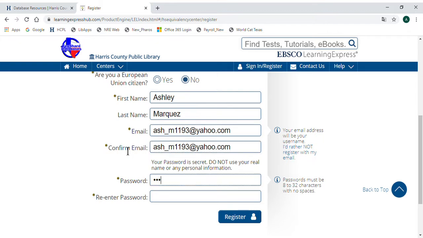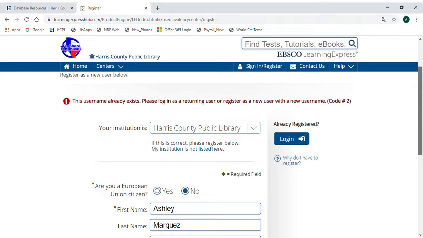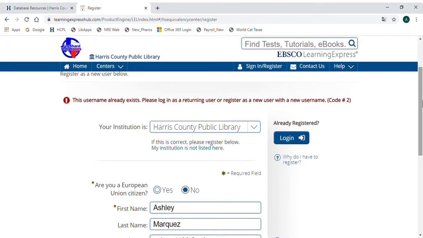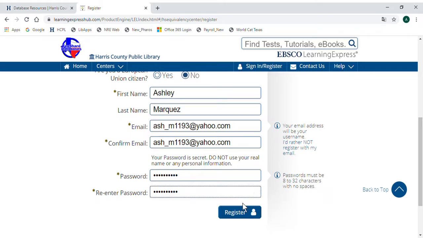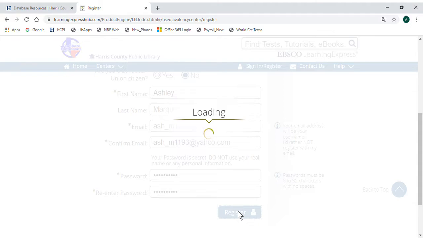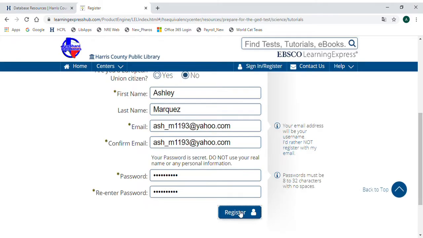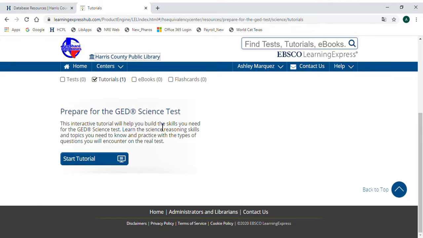Oh, I think it told me that an account already exists because last time when I did the computer class tutorial, I made an account with that same email address. So like I said, if you made an account through Learning Express to access the computer classes from my previous video, then you would just log in with that same information because it's still the same database, Learning Express. This is the High School Equivalency Center. Okay, so now that I registered, I can click on Start Tutorial.